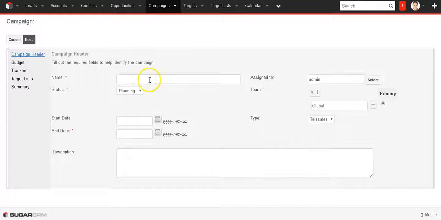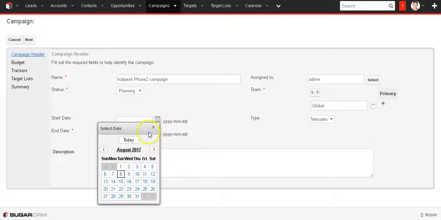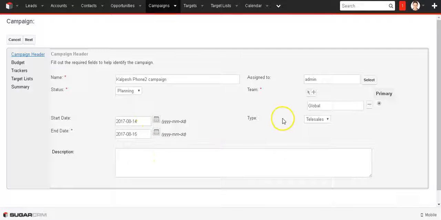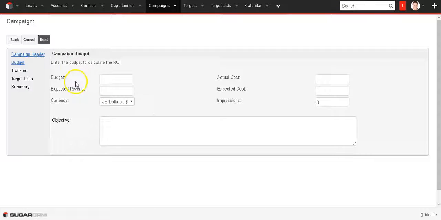Now it asks you for a name of a campaign. I can put the status as planning, active, or inactive. I can assign this campaign to a particular user, or by default it will be myself. I can put a start date. Let's say I'm starting on the 14th and ending on the 15th. It's a telesales campaign, among mail, print, web, radio, television. I'll put telesales. Click next.